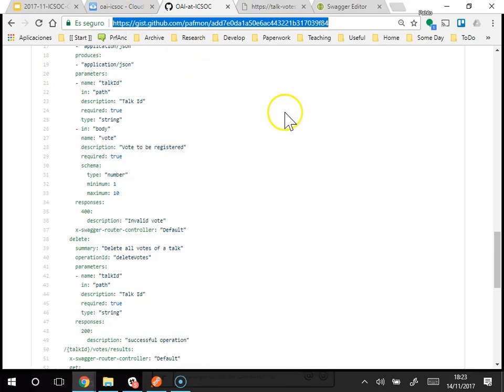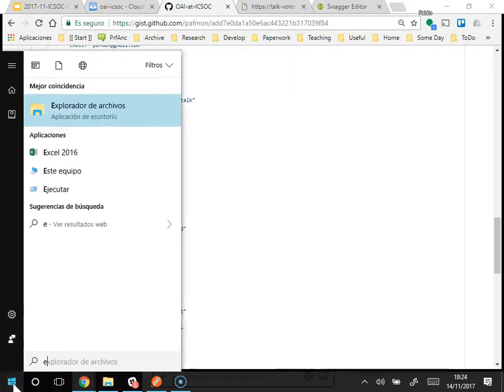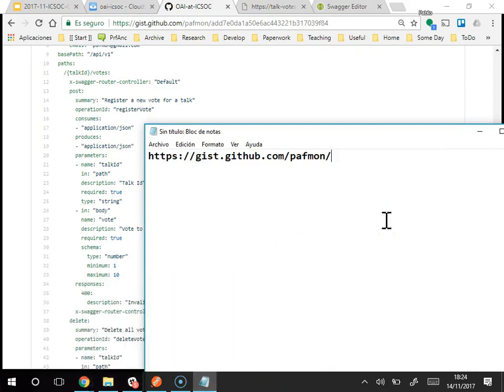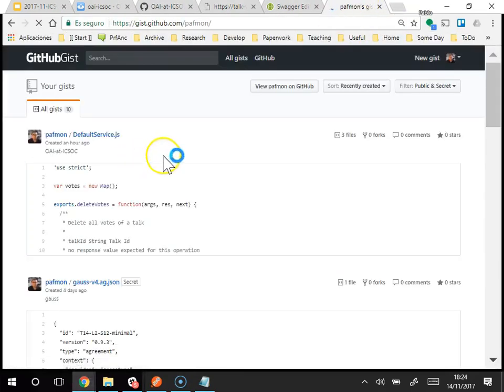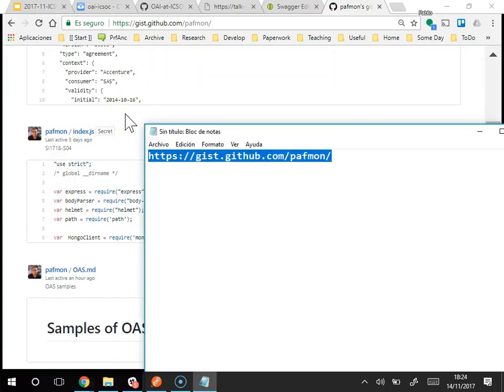In order to get this gist, if you go to gist.github, I'm going to put this in a big editor, notepad, for example, here. If you go to this link, you will see the code examples I'm using. If you go to the default service JS, OAI exoc, okay. So did you copy the link? You have it.